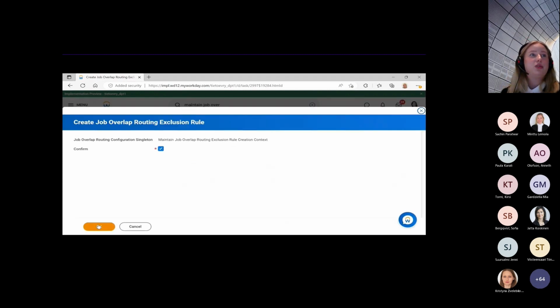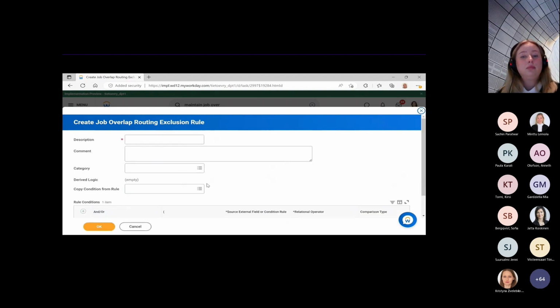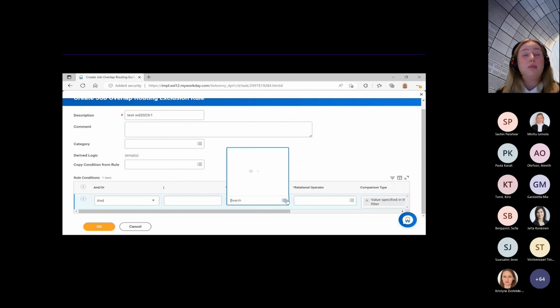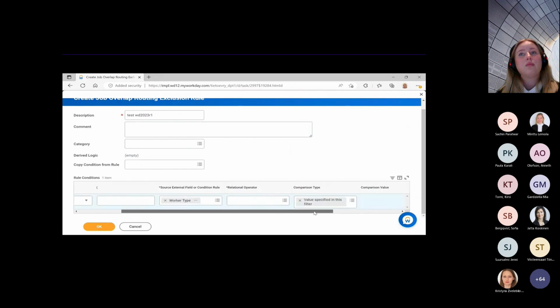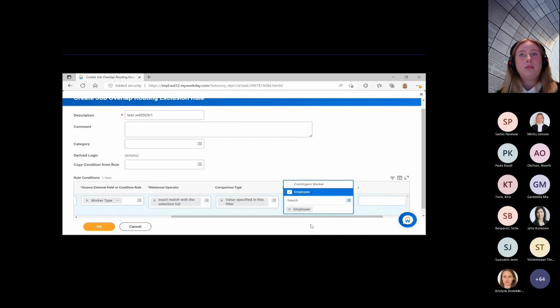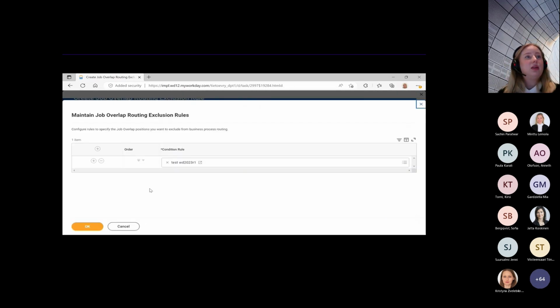And here you need to confirm that you want to proceed. And here I just create a simple condition rule that the worker type is employee. And then you need to press OK to save and OK again.